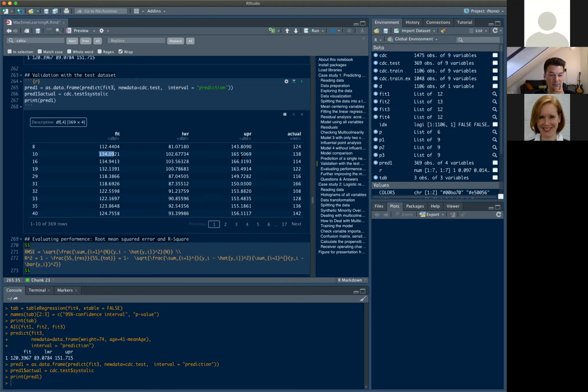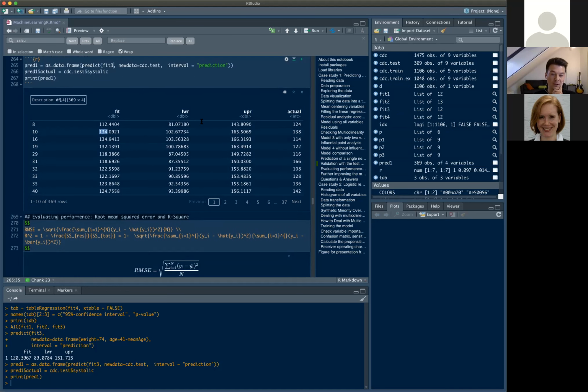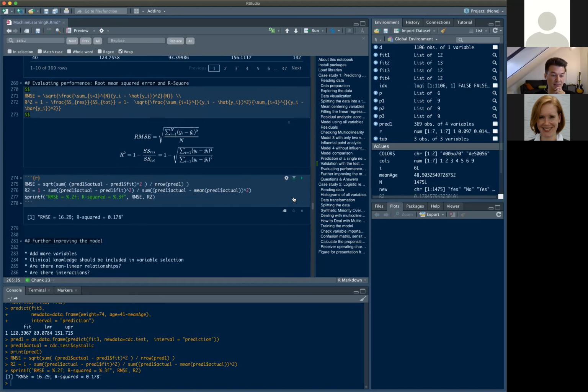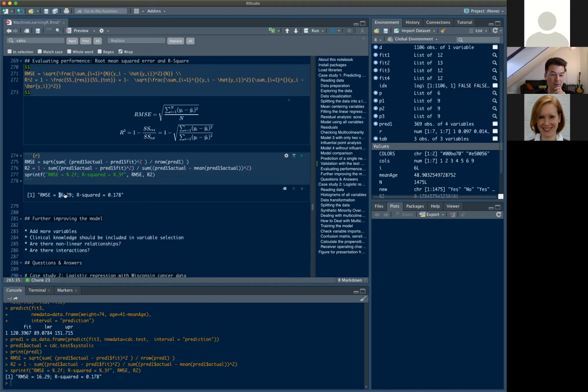So here, for example, we are pretty close. This was 138 and we have predicted 134. But to make an overall assessment, I will now calculate the root mean square error and the R-square. And this is now with the test data. So that's the ultimate evaluation test. And we have here a root mean square error of 16 and the R-square of 17% or almost 18%. Now the question is, what happened?